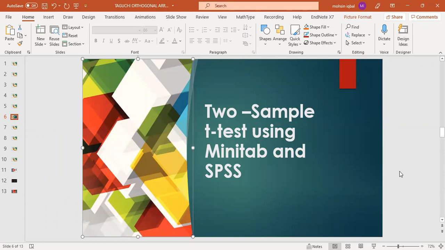So why do we use a t-test? In order to perform a t-test, the condition is that the sample size should be less than or equal to 30, and if the sample size is greater than 30, then we'll use a z-test. The second condition is that we do not have any idea about the population standard deviation. So these were the two conditions. Now we will move towards the data.